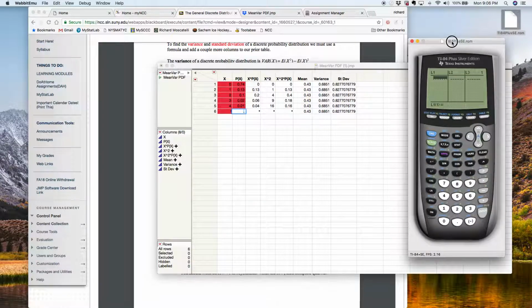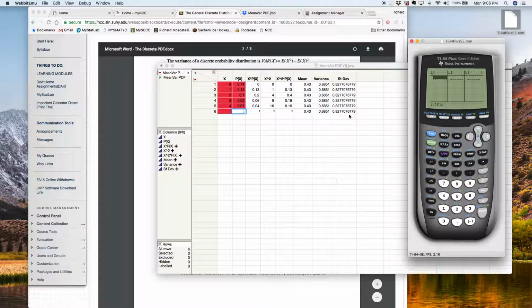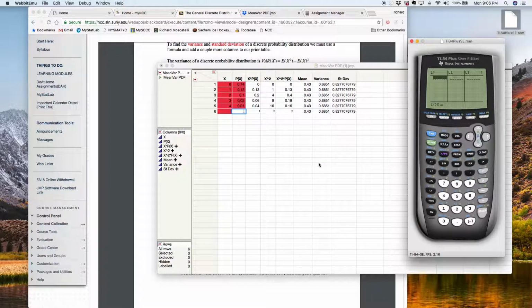If you're really good at the calculator as well, don't forget you can take the x values, put them in L1, and take the P of X values and put them in L2 and then crunch the 1-Var Stats. Now I believe I created a video for that already, and that should be in the week 2 material as well. If you have any questions using either the calculator or the JMP applet that I've created for this, just let me know. I'll be happy to help you.